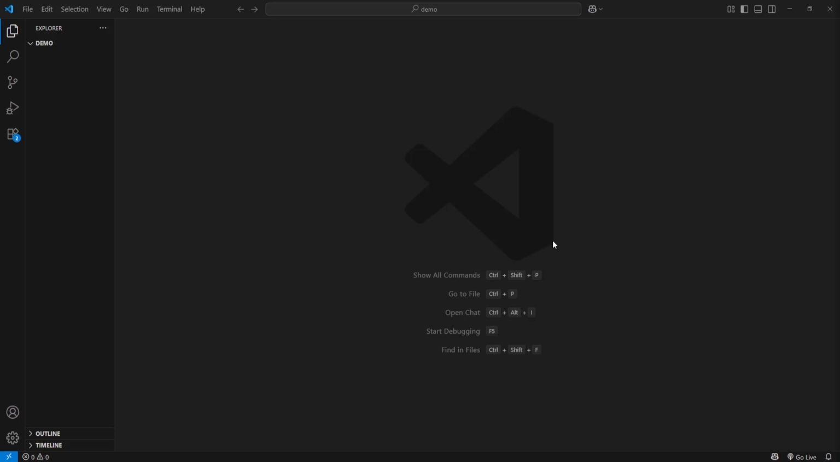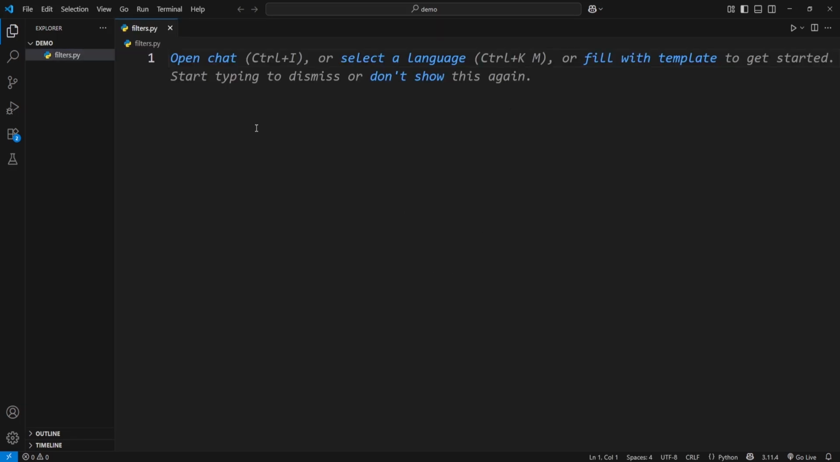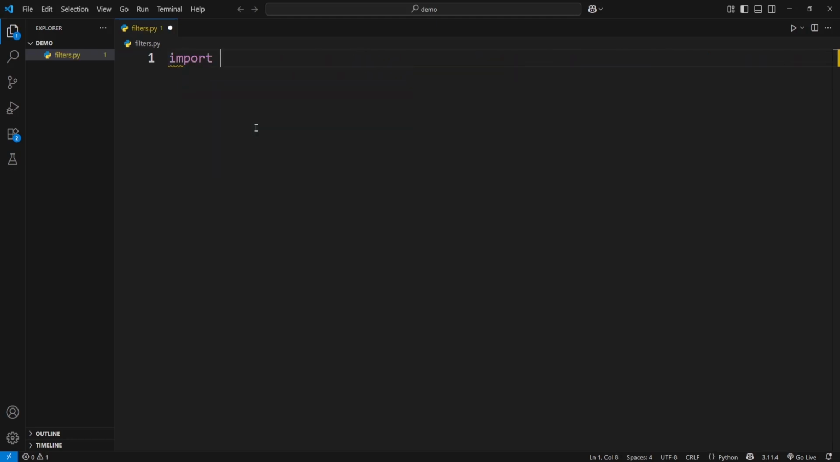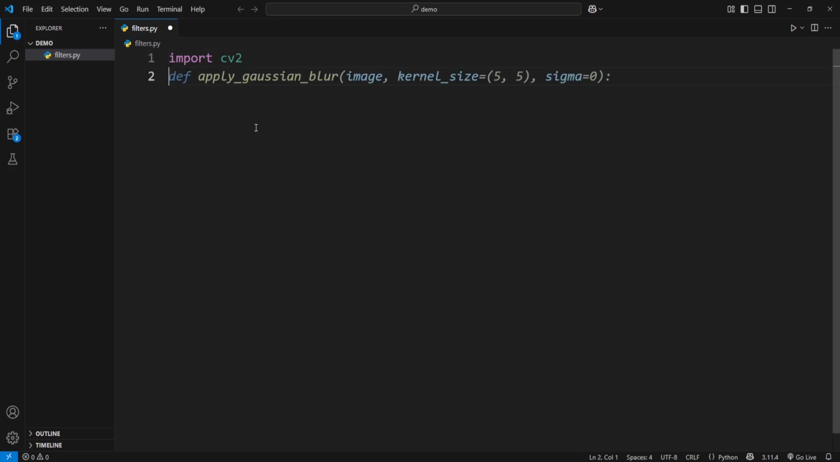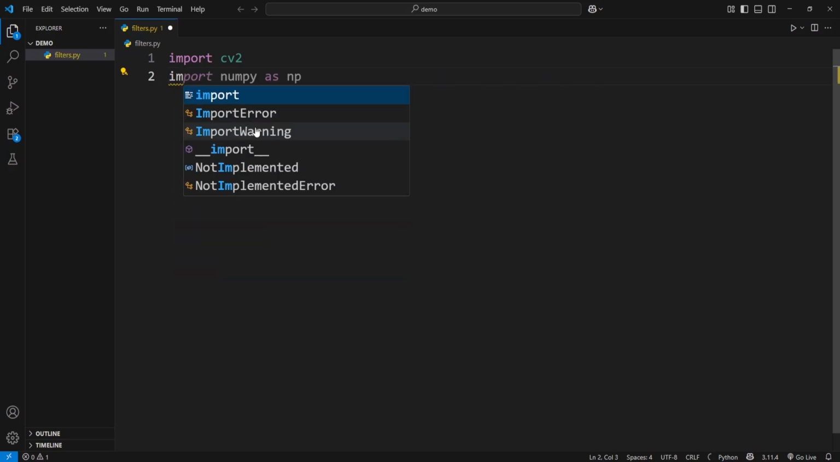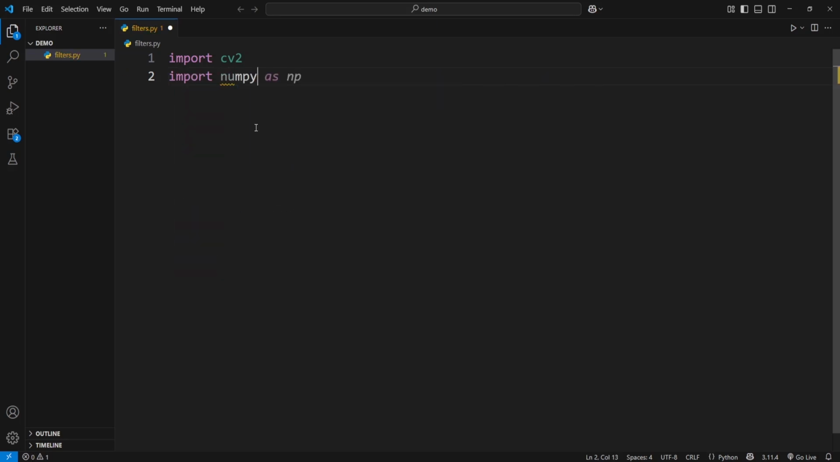So finally we are in my Visual Studio Code editor. As I told you, at first we need to create the filters. So I'm going to create a Python file named filters.py. At first, I'm going to import the modules. I'm going to import cv2, the OpenCV module for Python. Then I'm going to import the NumPy module, so I'm going to type import numpy as np.